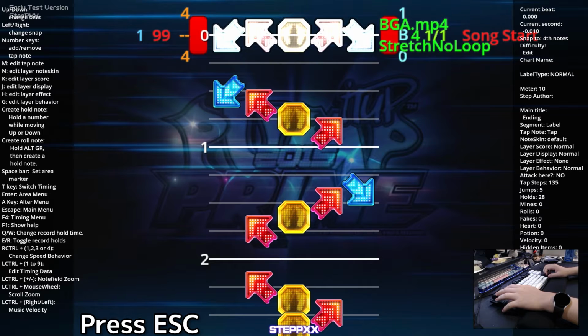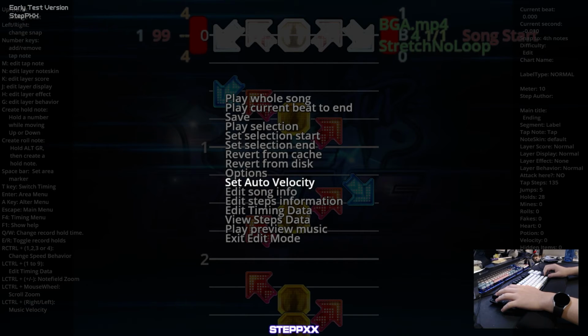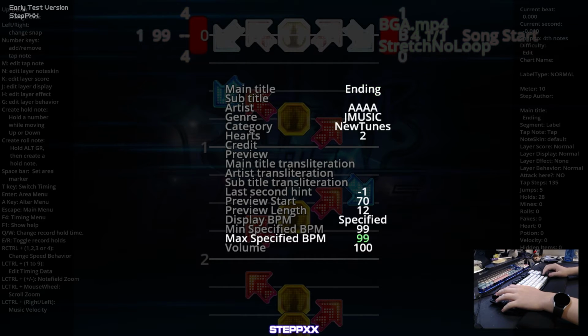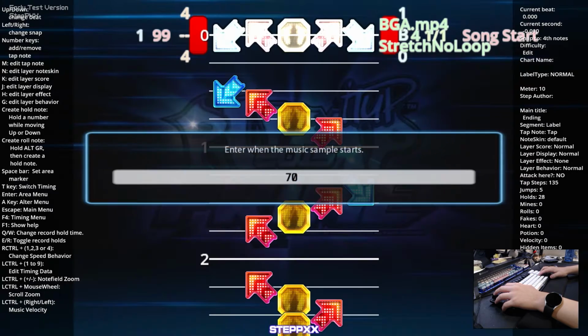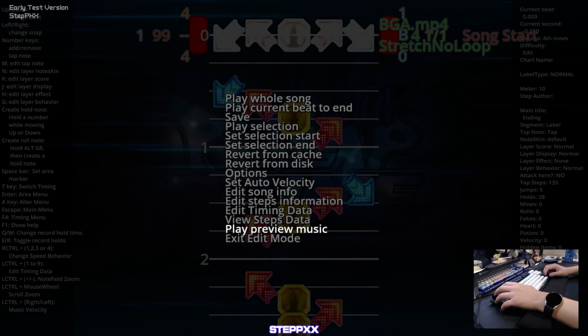I forgot to mention one last important step. You want to make sure to go to song info, and figure out where you want the song to preview. Typically what you see most songs doing is they put the preview right at the chorus or somewhere very memorable. So you want to change this, and I don't know if it's based on measures or seconds, but you basically want to move this number and experiment until you find something that you like.